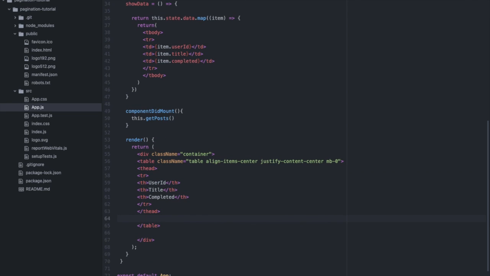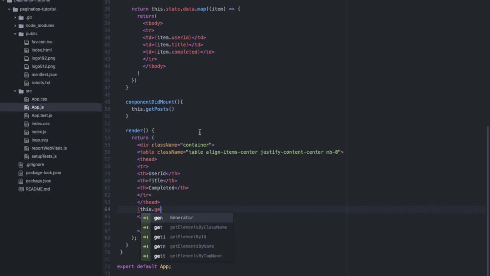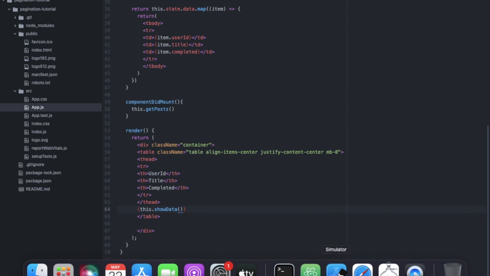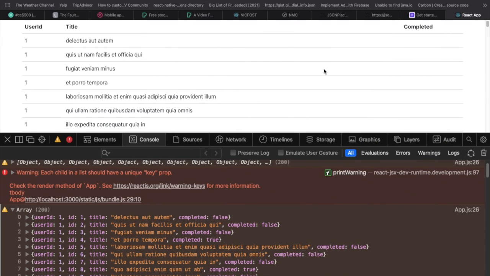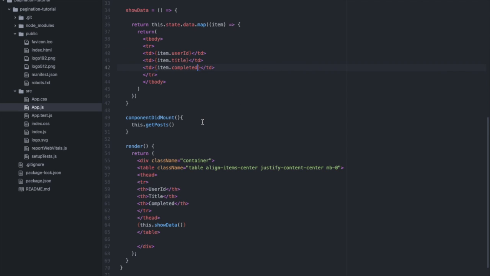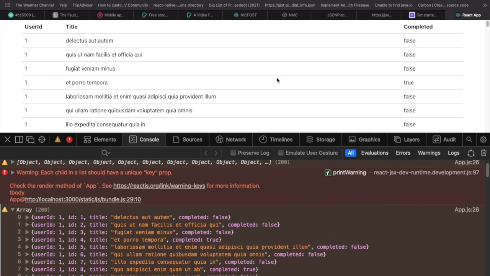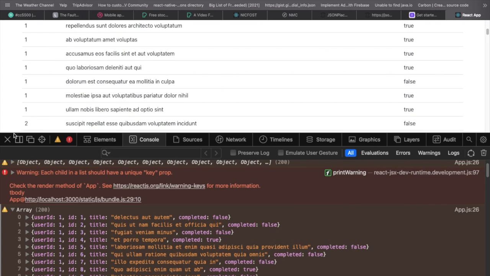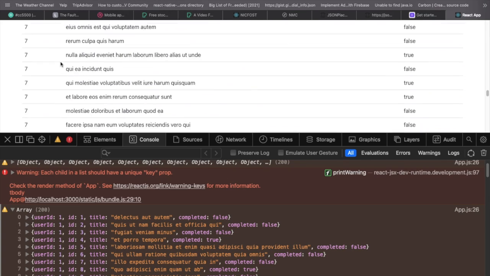Then we'll call it here, just after the headings. Okay, showData, showData. Okay, we have our completed not showing. We need to convert it to string. I think that's the reason. So toString here, and hopefully it should work out. Okay, so we have our data now, and you can see it just goes on and on and on.